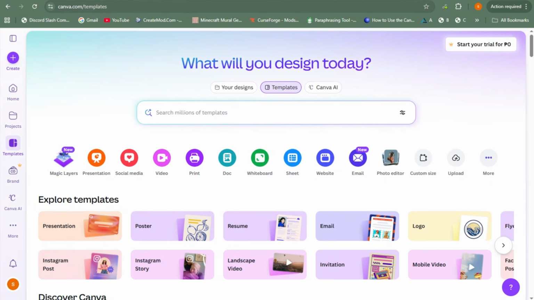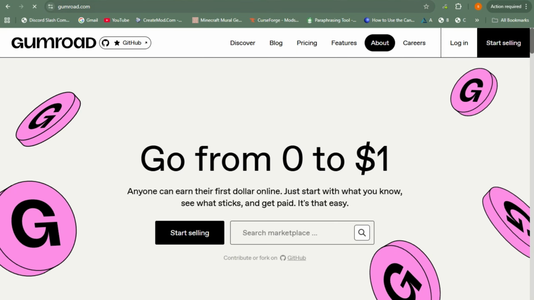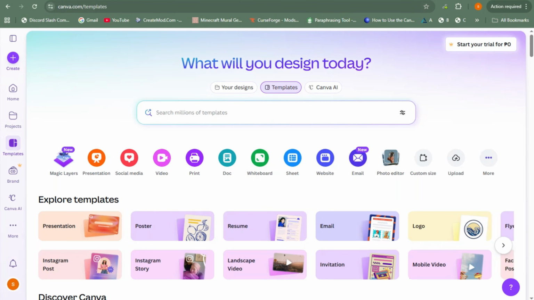So this is what it looks like. This is the basic version. So I strongly suggest to upgrade your Canva into Pro version.